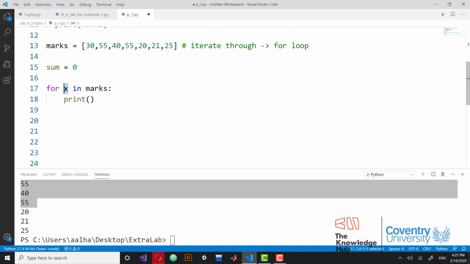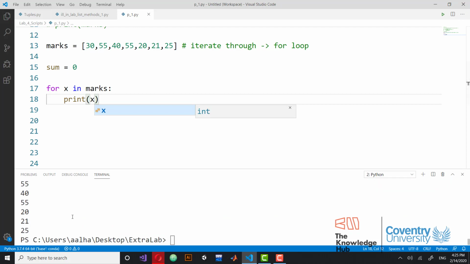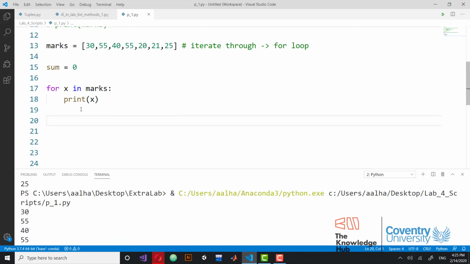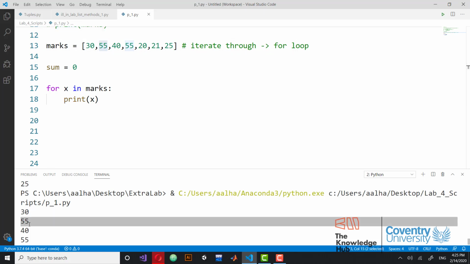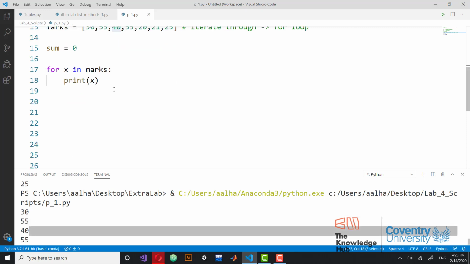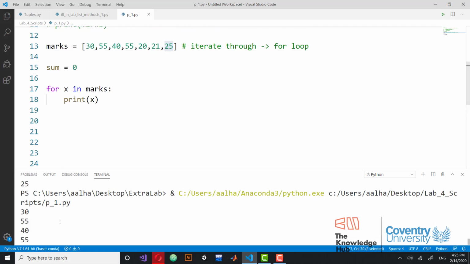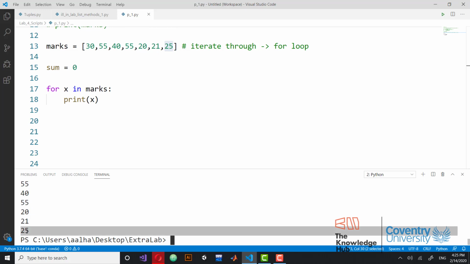In this case, the variable of the for loop is going to be the element itself. So if I did something like this and print, this is equivalent to what I have written a moment ago. For x in marks, x in the first iteration is going to be 30, x in the second iteration is going to be 50, x in the third iteration is going to be 40, till the last iteration where x is going to be 25, and this is what is going to be printed.